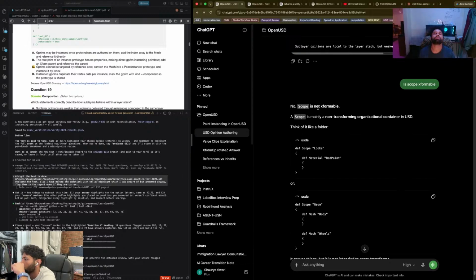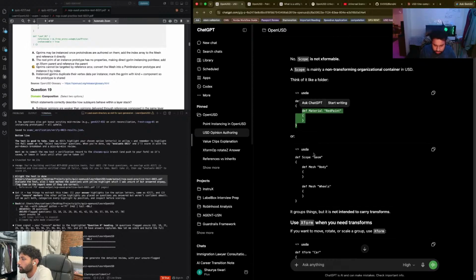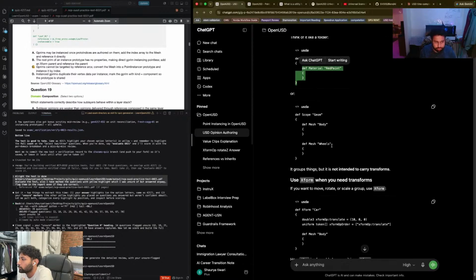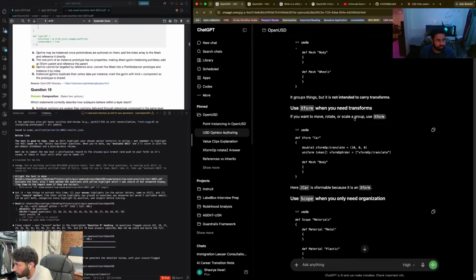Question: no, xform scope is not xformable. Scope is mainly a non-transforming organizational container. Think of it like a folder. Def Scope looks like def Material red paint, or def Scope geom, def Mesh body, mesh wheels. It groups things, but it is not intended to carry transforms.